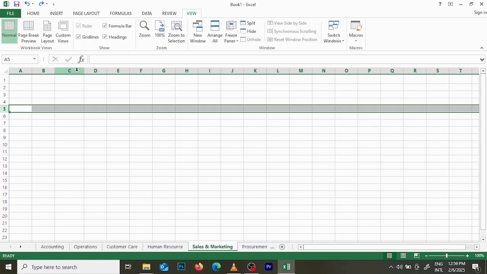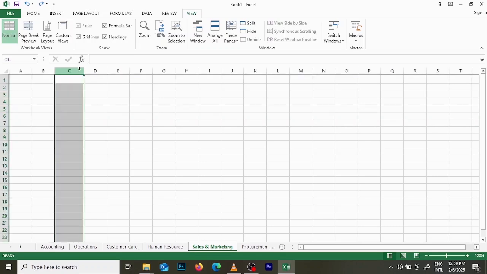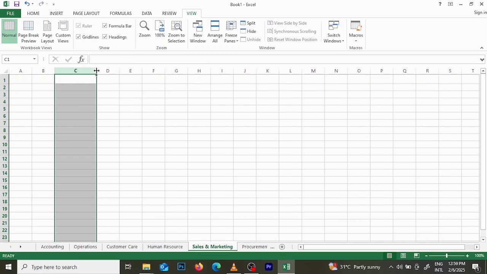Let's say I want to increase column C size. I'll just come into column C, then I bring my cursor into the last borderline and click on it until the symbol of a plus sign appears. Then I drag it to the right side. Now that's how I've increased the size of column C.